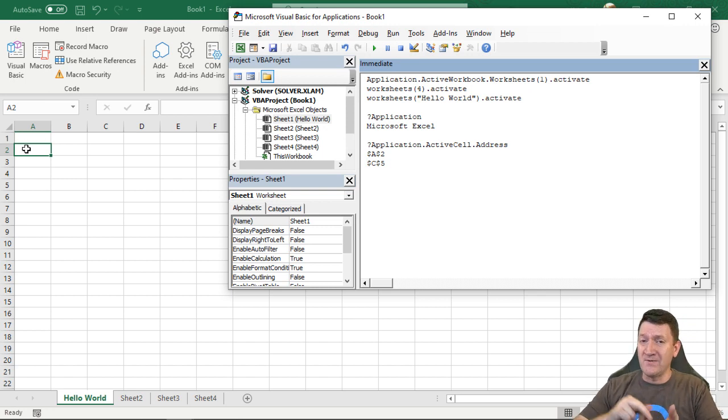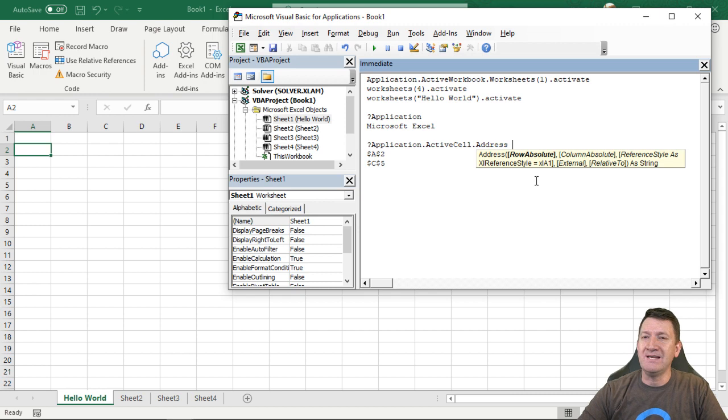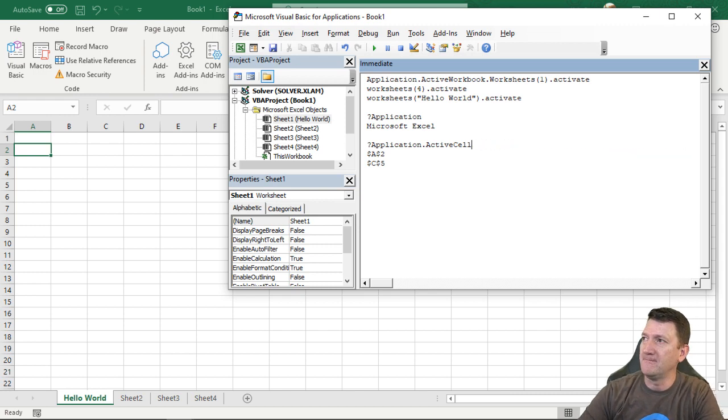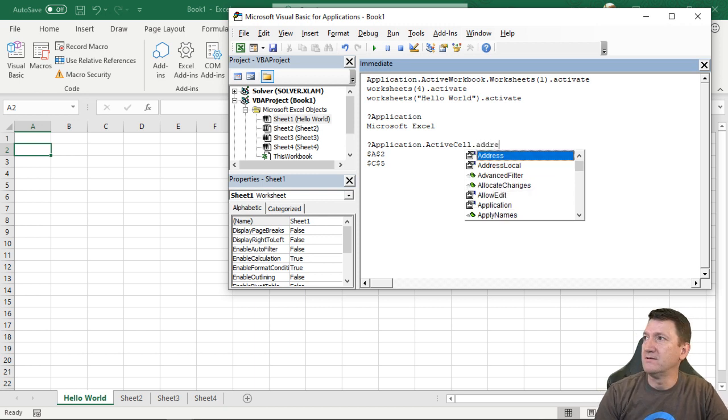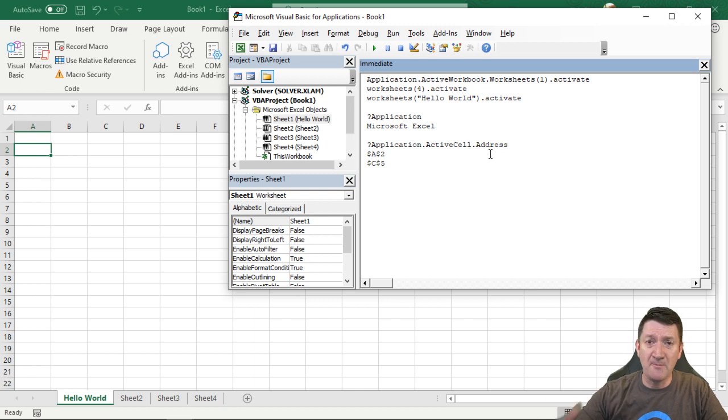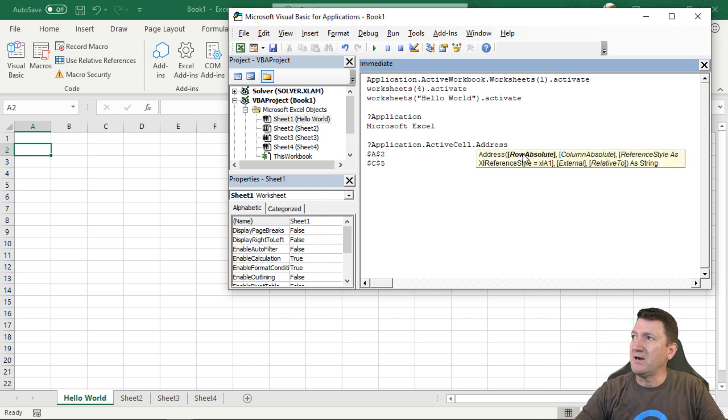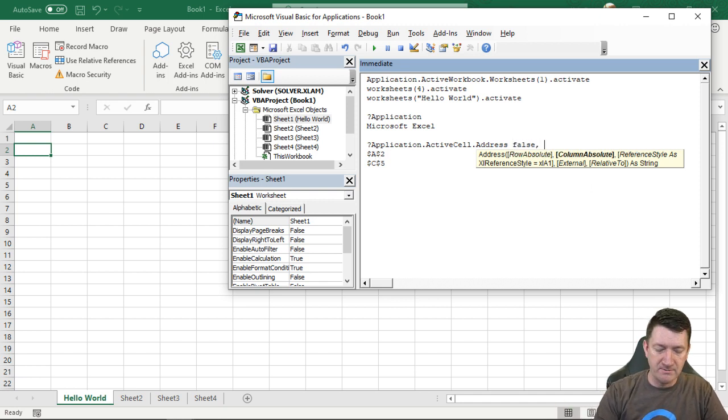Now, to take the address of the active cell a step further, if I come over here, hit my space bar, well, let's even take it a step back. Dot Address, right? It's a property. It's got the little finger in there. But when I hit my space bar here, it's got some parameters that I can pass while using that property. So I come in here and I say, for row absolute, do I want row absolute? Do I not? That's the dollar sign there. Well, by default, it's set to true. So I'm getting the dollar signs in there, the absolute reference for the column and the row. What if I don't want that? Well, I can put false and false, one for the row and one for the column.